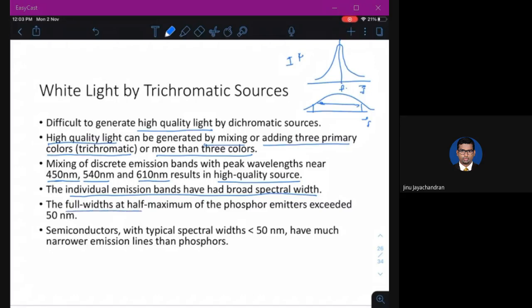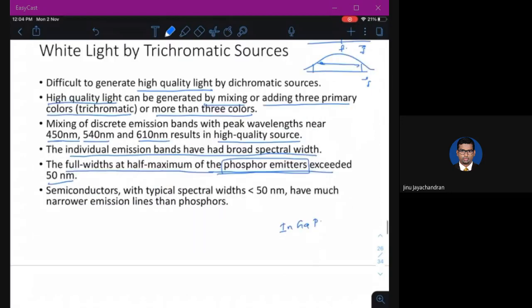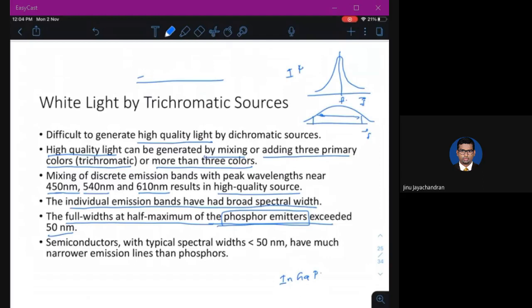The full width at half maximum of the phosphor emitters exceeded 50 nanometers. This was an experimental setup with a phosphor emitter. Instead of nitride, we use a phosphide, for example indium gallium phosphide instead of indium gallium nitride. What do you mean by full width at half maximum? We have told this earlier.